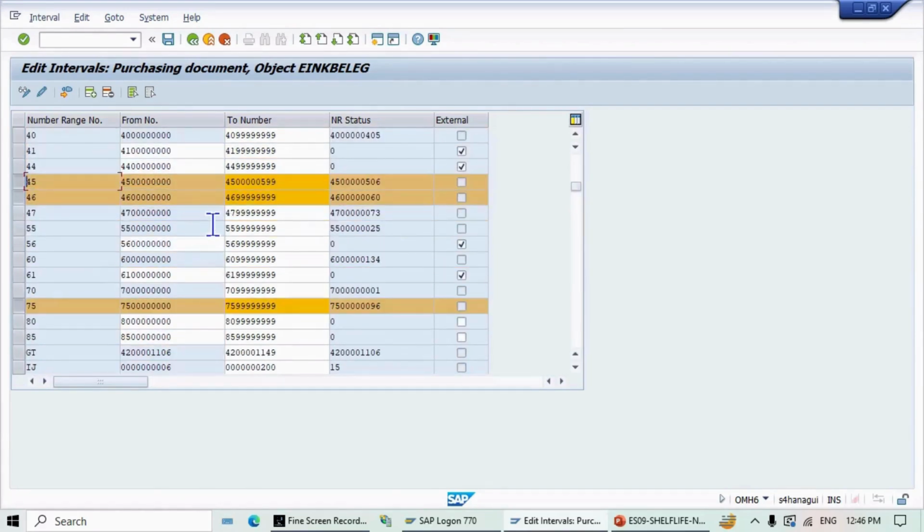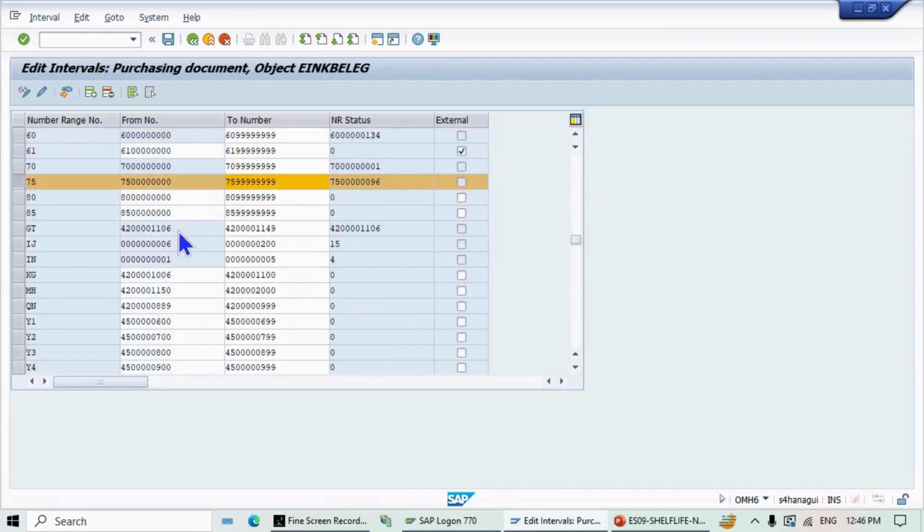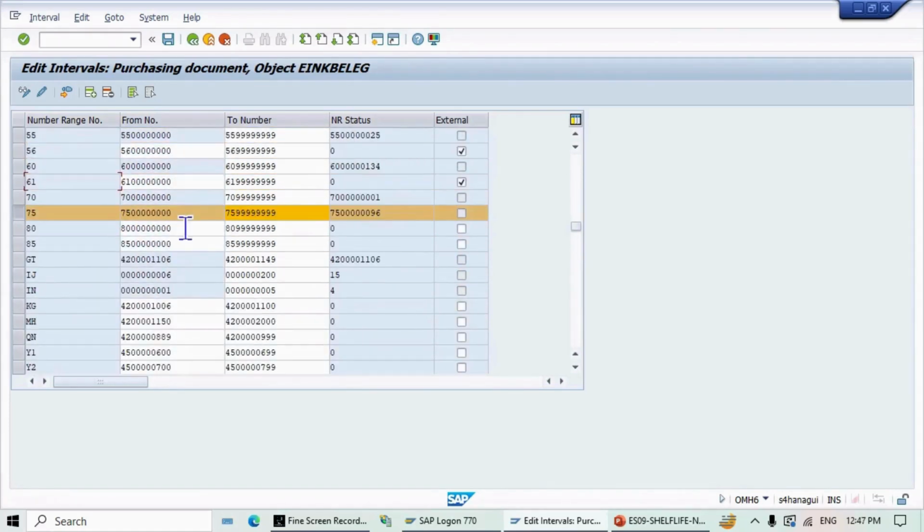Like your purchasing documents means your purchase order, purchase requisition, and then you have a contract, then you have service. So those purchasing document number series can be created from here. The screen, just that's what.